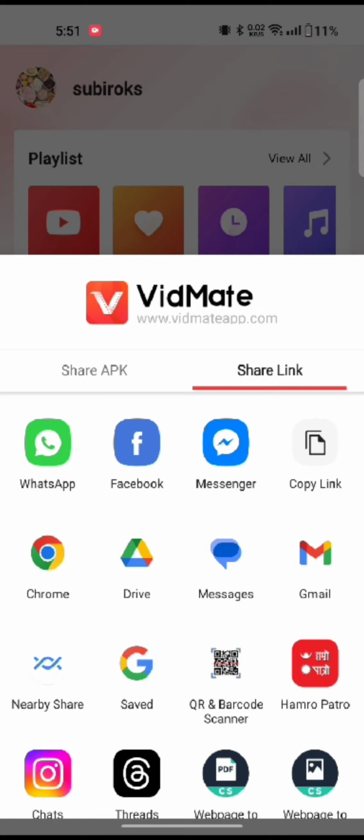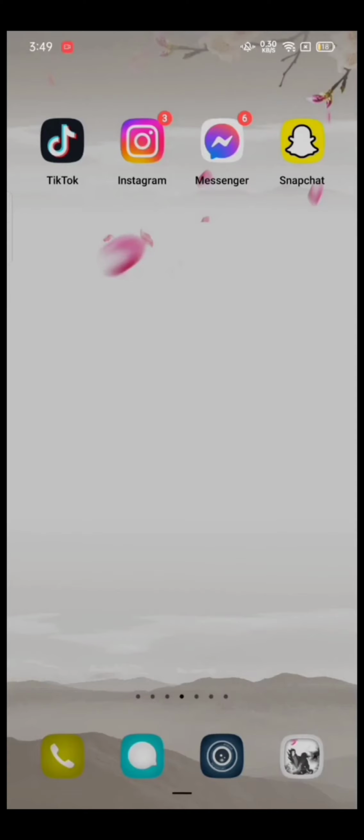You can share the link through any of the social medias or sites as shown on the pop-up option. This is how you can share your link in Vidmate application quickly and easily just in few steps.